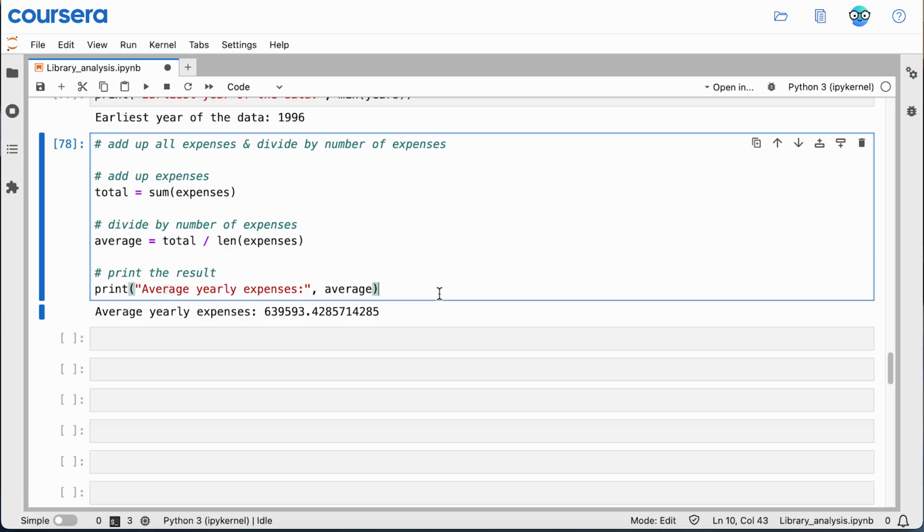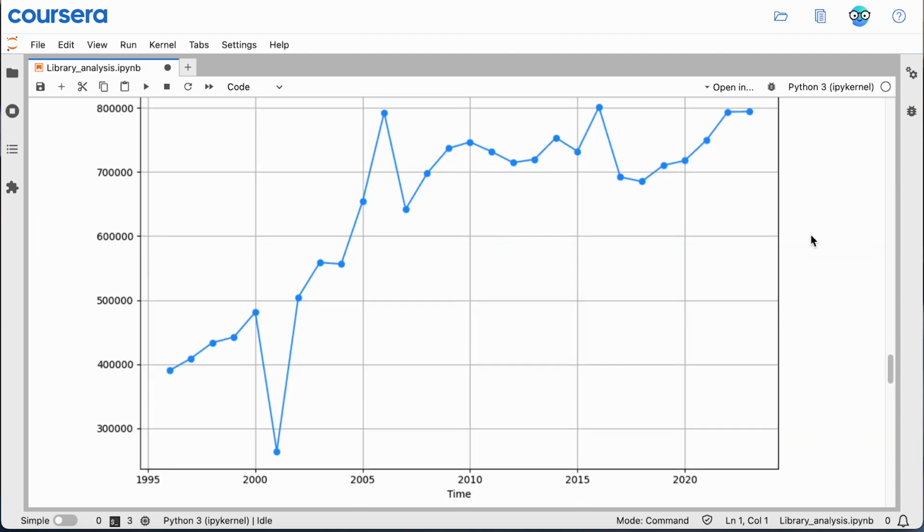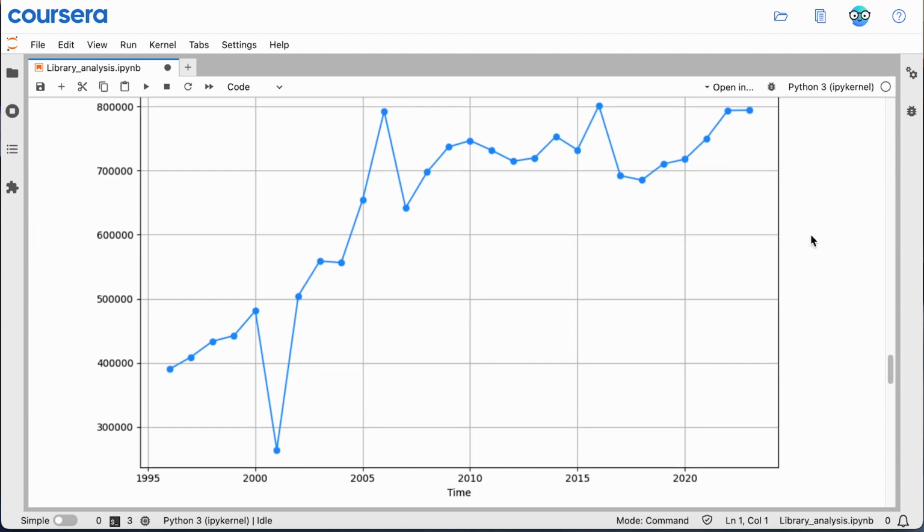Last step, and this is just for fun. Here's a helper function called createLineChart that takes two arguments, a list of years and a list of numbers, and creates a line chart. This really helps you get a sense of how expenses have changed over time. Python is an incredibly powerful tool for data visualization, which you'll learn all about in the third module of this course.